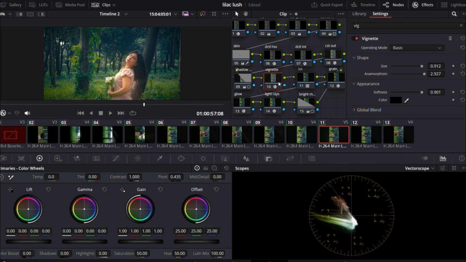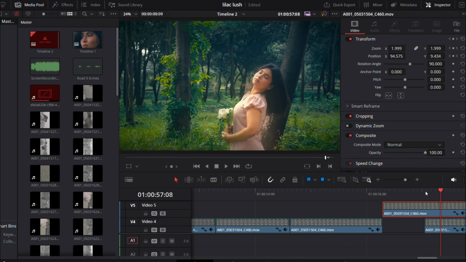There it is. So before vignette and after vignette. This gives it a much more filmy look. And that was it for the outdoor footage.